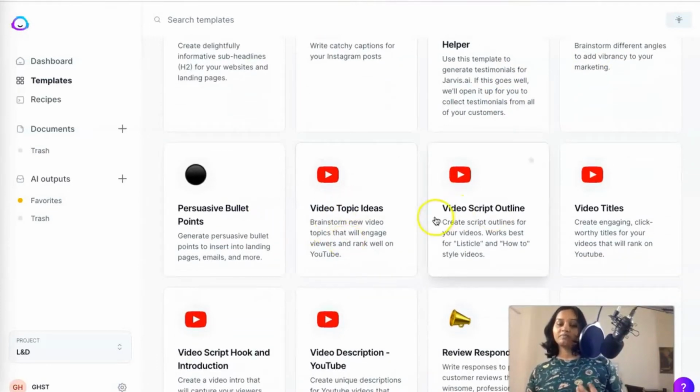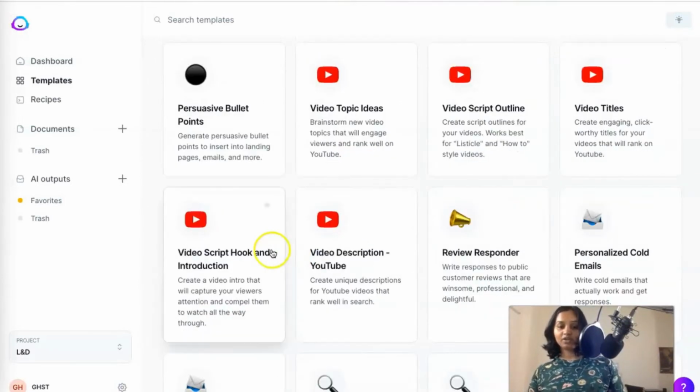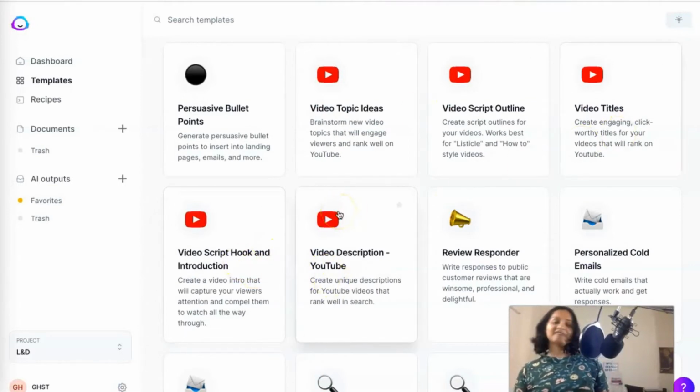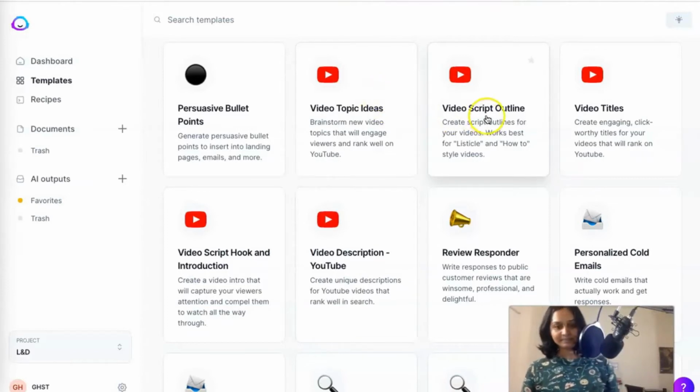For creating my videos, I also use a lot of this: video topic ideas, video script outline, video titles, video script hook and introduction, video description. I use all of this. And I have my own way of doing research as to which videos I must create. That's a topic for a whole other video, but this is a great way to get you started if you have no clue as to what content to create.